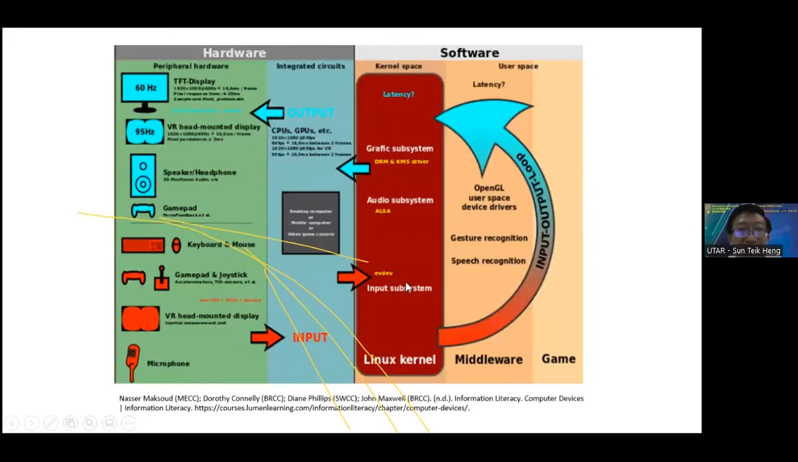So on this screen, as I mentioned, we have hardware and software. We can divide hardware into input devices and output devices. Here we have output devices, for example our monitor and our speaker. Then we also have input devices, such as our keyboard, mouse, gamepad, joystick, and microphone. We use input devices to enter our data, meaning to input it into our computer.